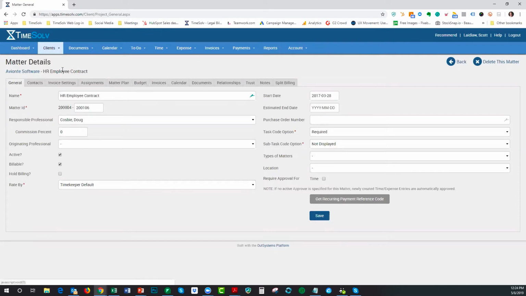So people ask, well, what should we do here? Well, the answer is make that matter just inactive. Well, how do I do that? Go over here on this general tab right here. You have the option to make this matter active or inactive. Just check the box and it'll become inactive.